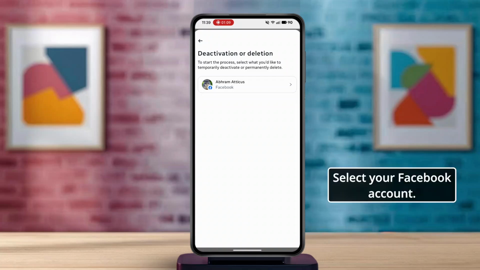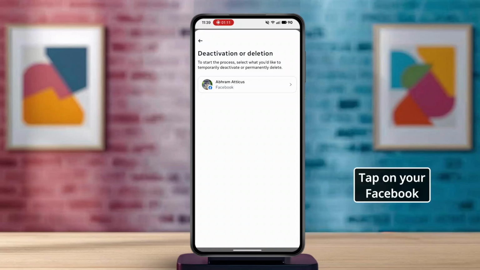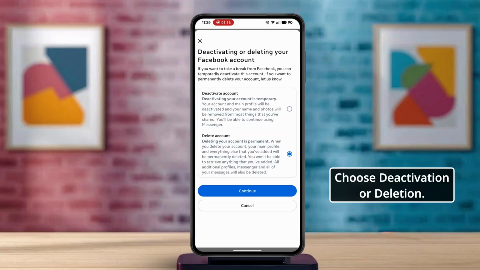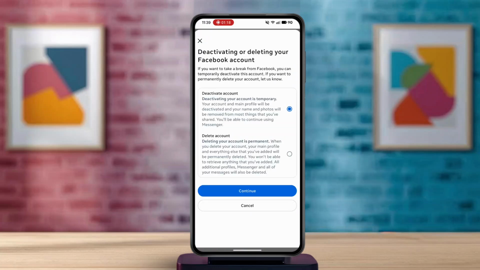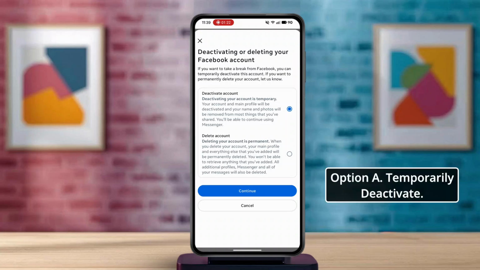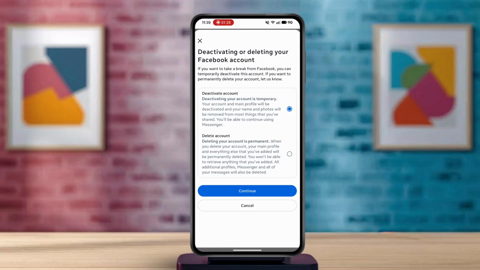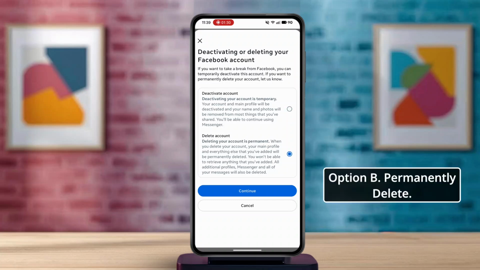Step 8. Select your Facebook account. Tap on your Facebook account name to select it. Step 9. Choose Deactivation or Deletion. Now you have 2 options. Option A, temporarily deactivate. This hides your profile and content, but keeps everything saved. You can reactivate anytime. Option B, permanently delete.